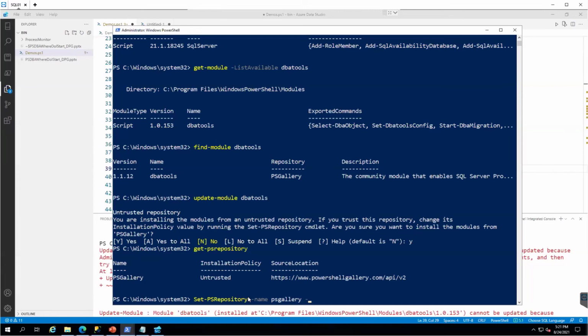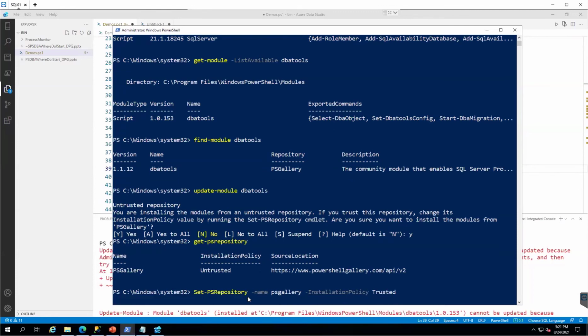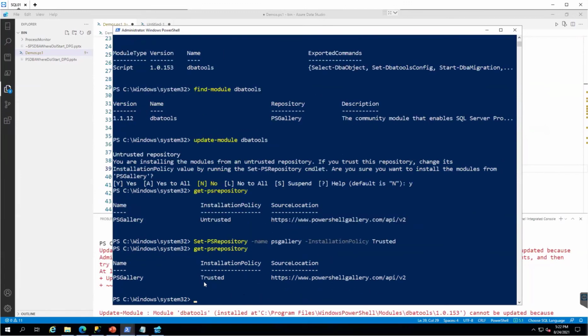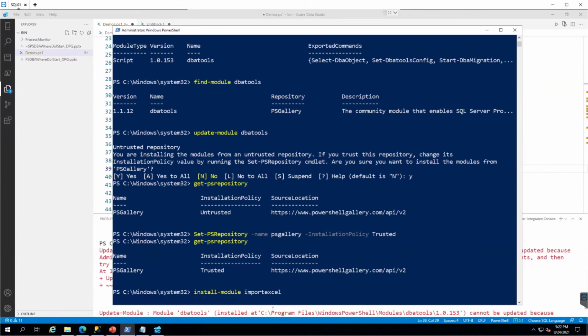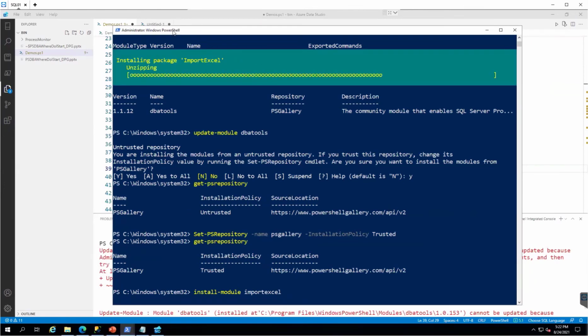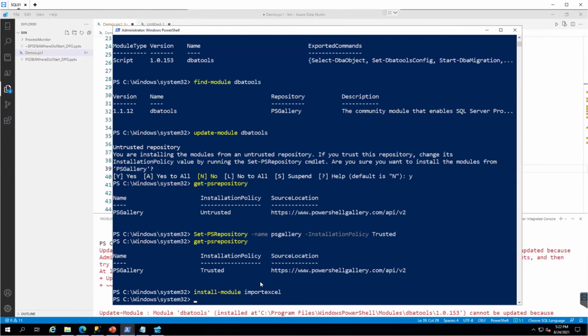But I can say my name is there, and it's called the installation policy, and I can just say trusted. Once I do that, it will run, and when I Get-PSRepository now, it says trusted. So if I do an install module, Install-Module ImportExcel, it won't ask me, do you want to install this? It won't ask me at all, but I am running as an administrator so I can install it in the right place, and it just installed it. So I don't have to say yes or no. That's what the trusted policy does.